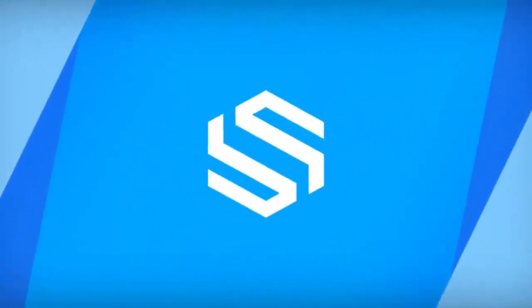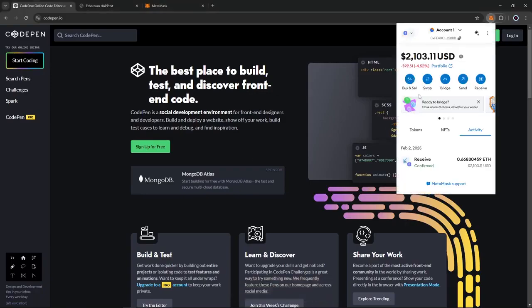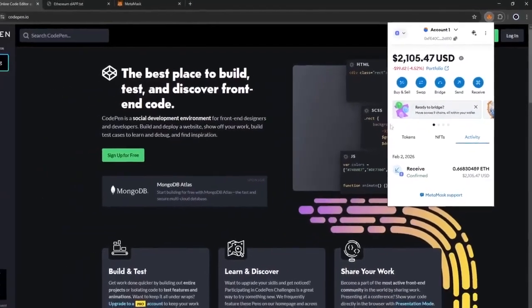Let's get started. This method is incredibly simple and you can learn how it works in just 10 minutes by following the instructions in this video. The earning potential is unlimited. To start earning, you will need a cryptocurrency wallet like Metamask. And if you don't have Metamask, you'll need to create an account.